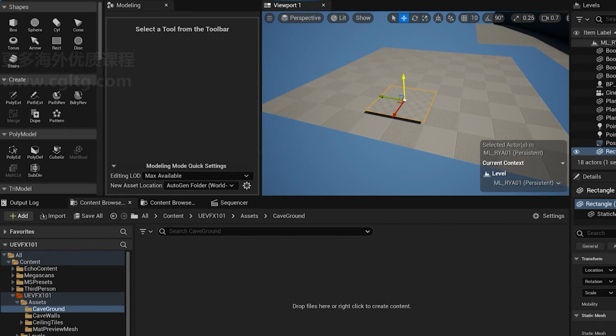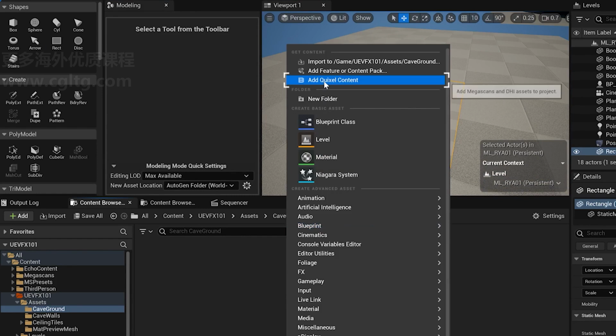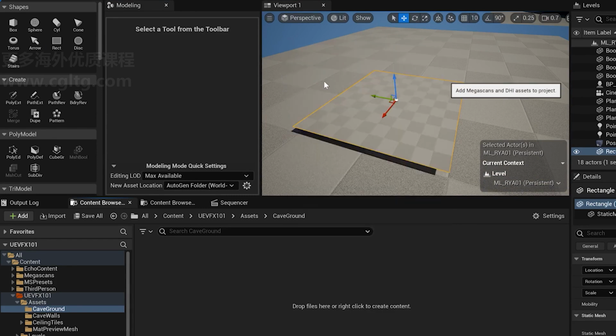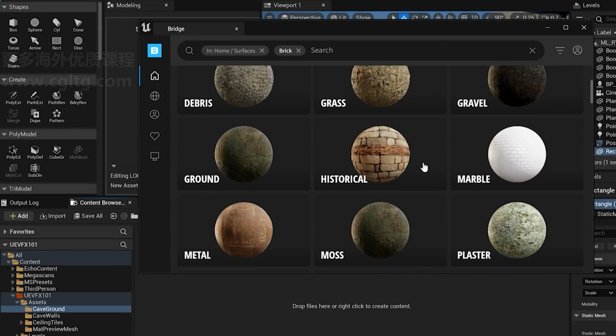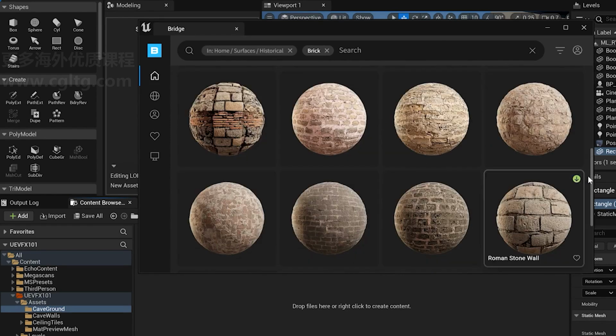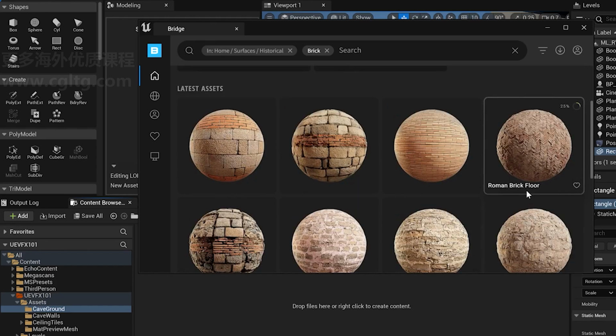Now let's drag this up above our floor plane and let's find a Quixel texture that we can use for our ground. I'm going to right click here and hit add Quixel content and let's type in brick and go to surfaces. And I'm going to choose historical. So it's always nice to try a couple out. So I'm going to download the Roman stone wall, the Fort stone wall, and I'm going to download the Roman brick floor.